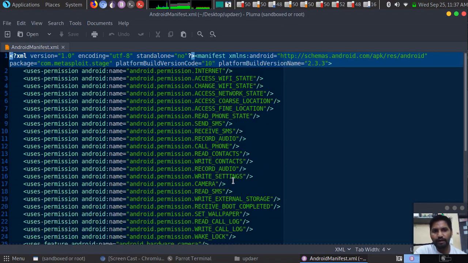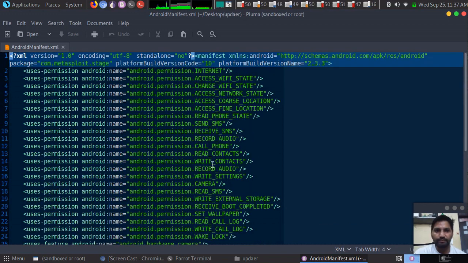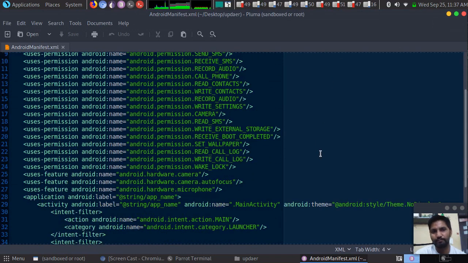So we would have almost every access to that Android device. We would be, kind of, an administrator on the Android device. We can use it the way we want. So these are the commands that you can see or modify here itself, and then rebuild the file. Right, so we will not be getting much into this.